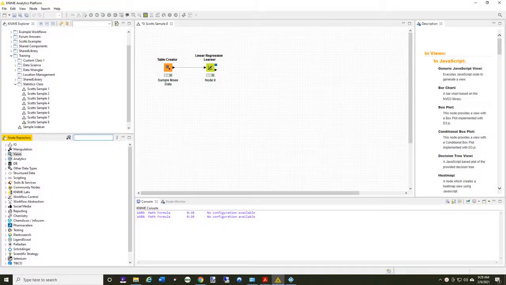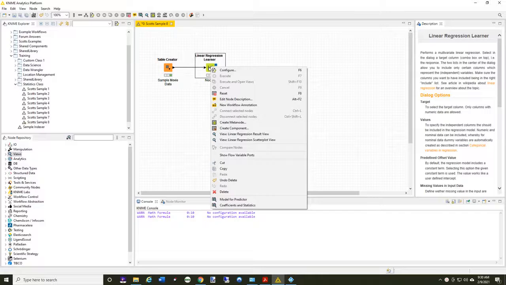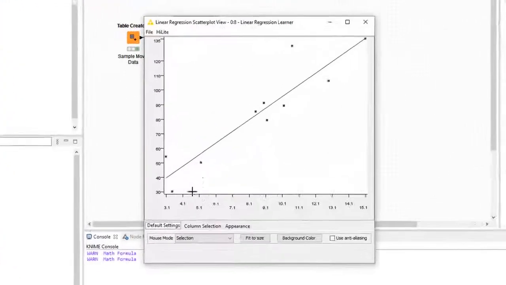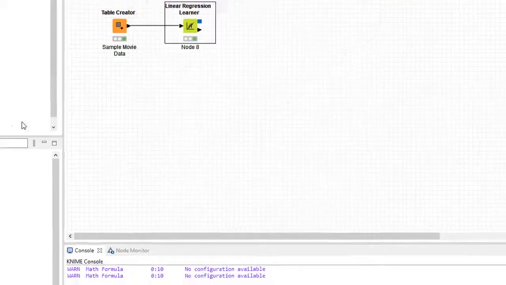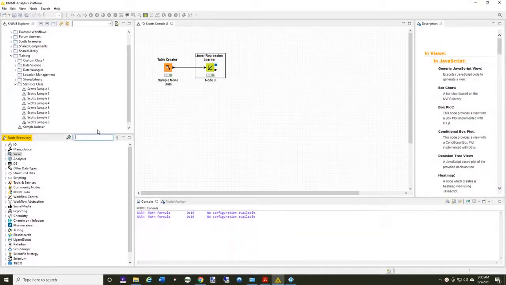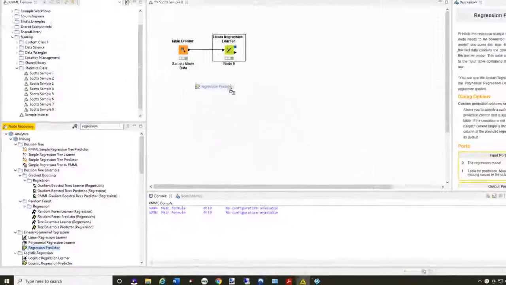All right, so let's take a look at how we can look at the scatter plot diagram within KNIME. First off, if I just look at the existing scatter plot view, the residuals appear to be fairly random and distributed, but let's actually look at it and see. So in the node repository, we can see our linear regression learner down here. I'm going to add a linear regression predictor, however, and drag that up to the model.